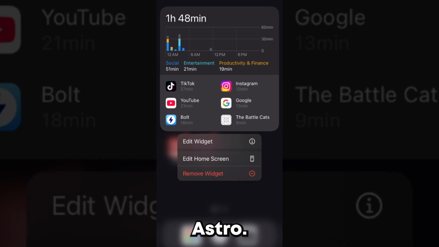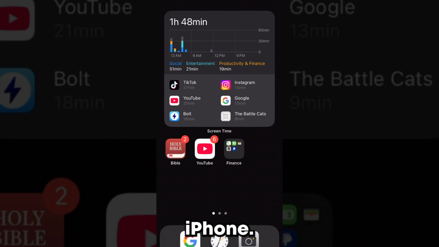What's up guys, my name's Astro and today we're going to show you guys how to add this screen time widget on your iPhone. Let me go remove it real quick and just show you how to do it step by step.